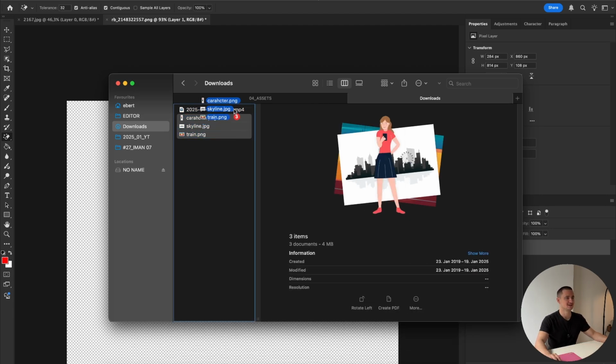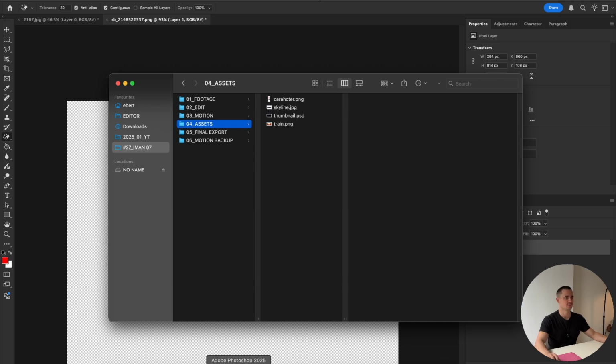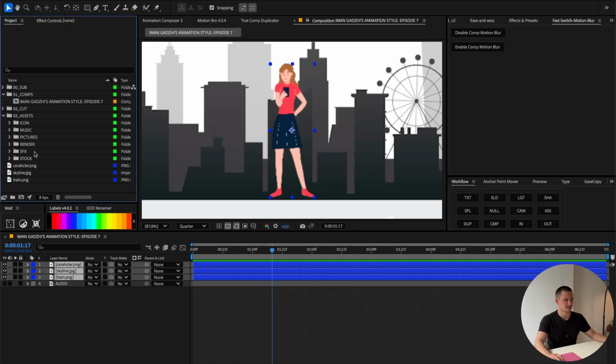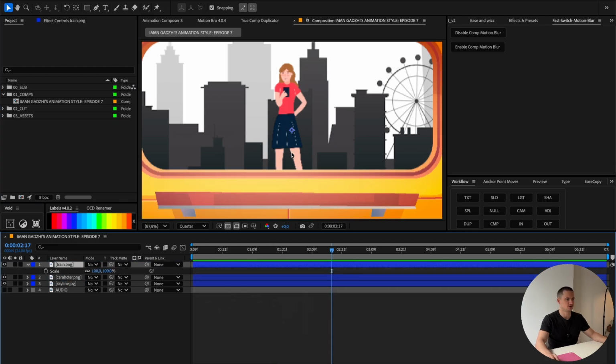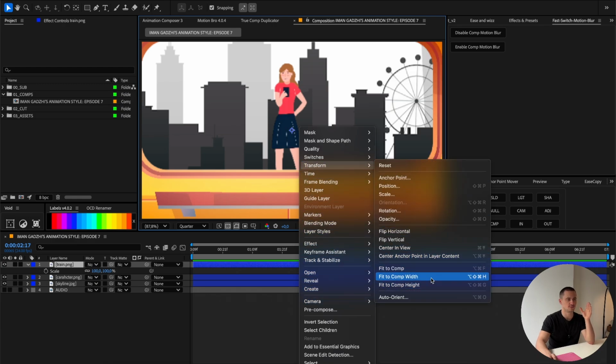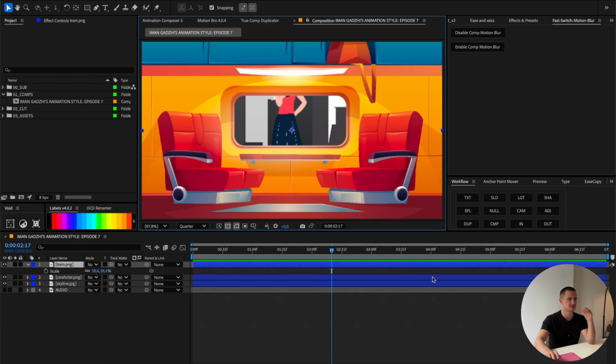Then drag all the pictures into the assets folder. Go into After Effects, drag it in. Also make sure that the composition is sorted. I'll put everything into the pictures. Drag the train on the top. Make sure to press right click. There's a little trick to scale it perfectly: on Transform, then Fit to Comp Width. So now it's exactly on the sides, maxed out.